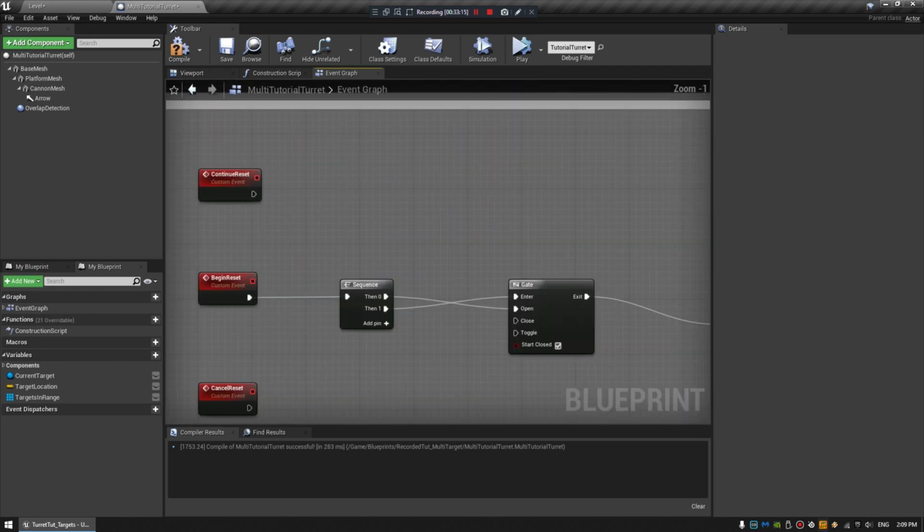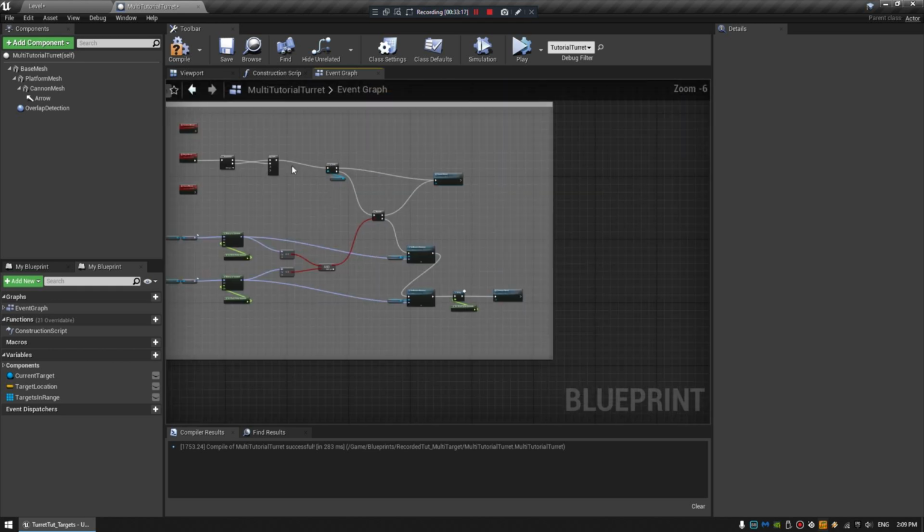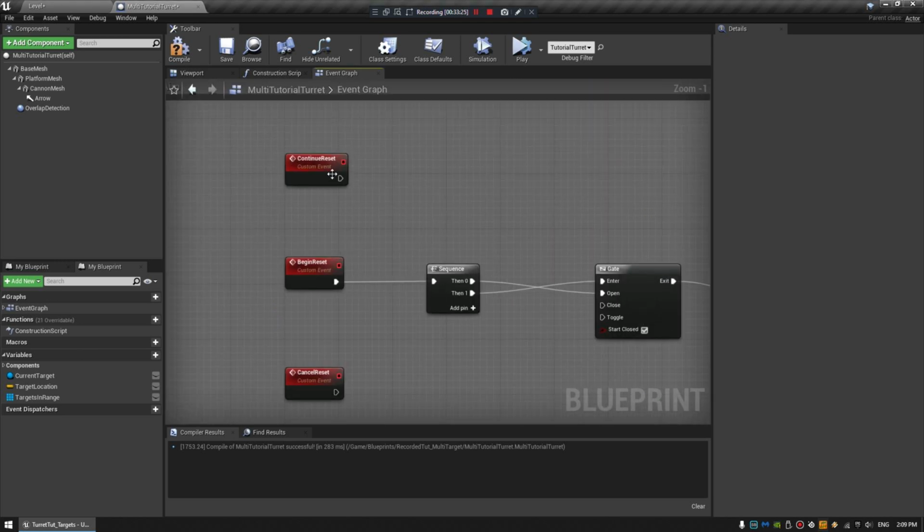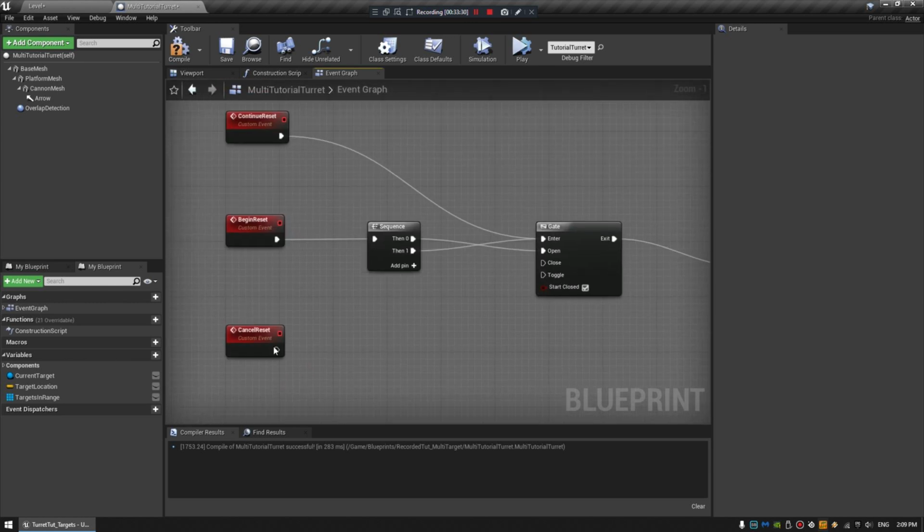So we want to, now that we've got the base node set up, we can hook in the continue reset to the enter, and we cancel reset into close.